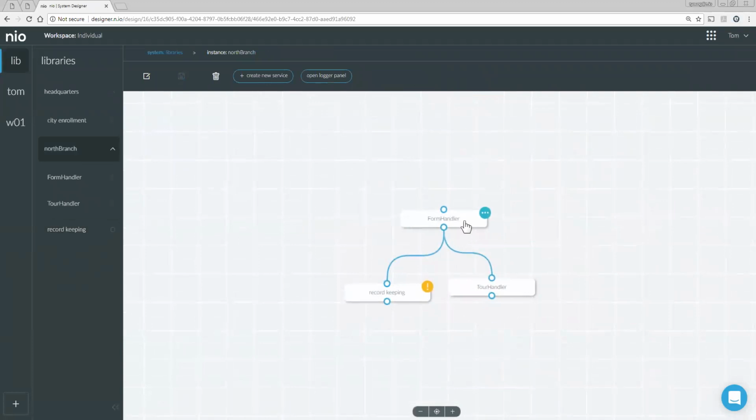So we can see that my form handler service is taking information. Today we're using a simulator. In the future there might be another simulator. There might be some input that my librarian is interacting with. There could be any number of ways to get the information into the system. For today we're just using a simulator.